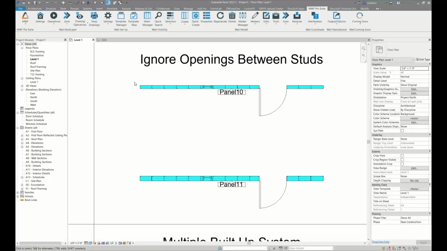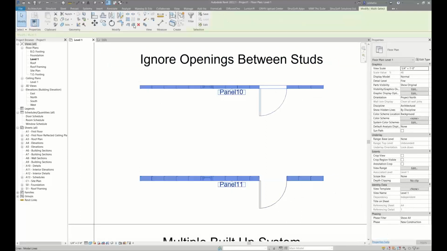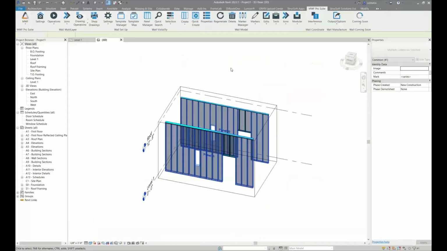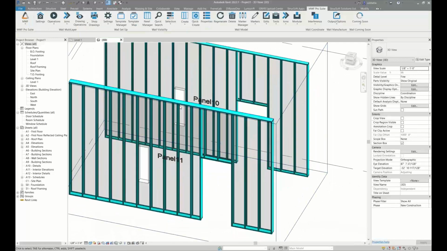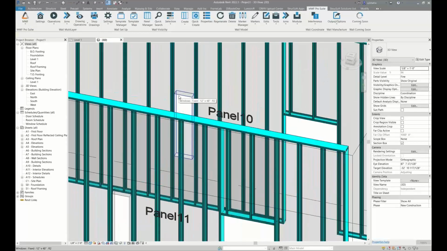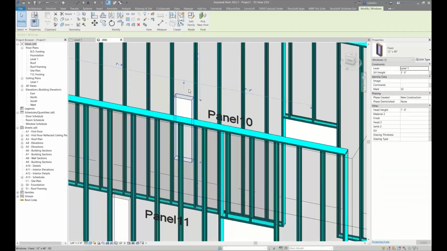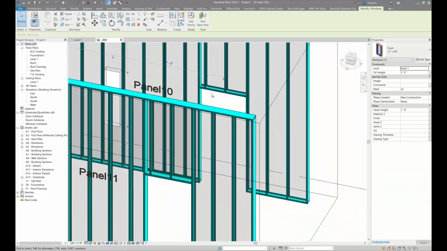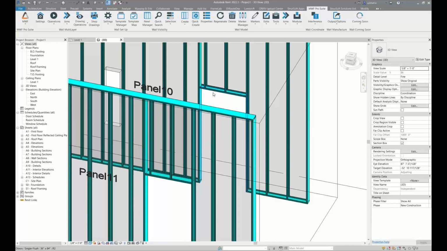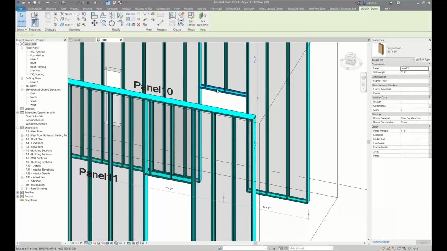And what we're going to do is go into the 3D view for this. And over here, you'll notice that since we applied the marker called ignore openings between studs, the opening is in between studs, so it didn't frame it. Even though this one has the same marker, this opening is actually encroaching into multiple studs, interfering with the stud spacing, so it will try to frame it like a real opening.